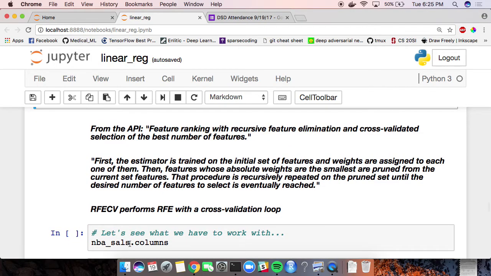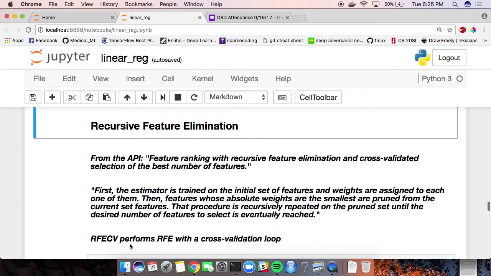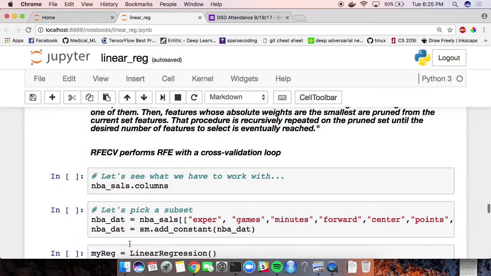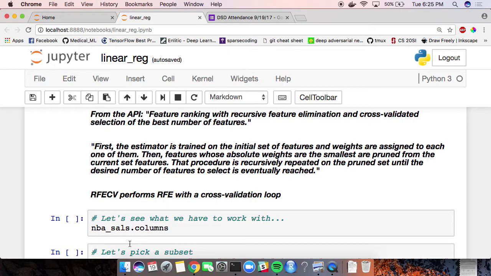So let's talk about how we do this. I'm going to use this function called RFECV, which stands for Recursive Feature Elimination with Cross-Validation. Don't worry if you haven't heard of cross-validation yet. It's one thing that we use to choose our model parameters and to evaluate our models. We'll talk more about that in subsequent lectures.